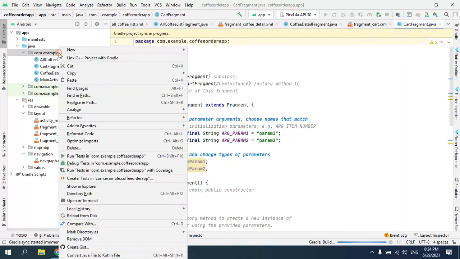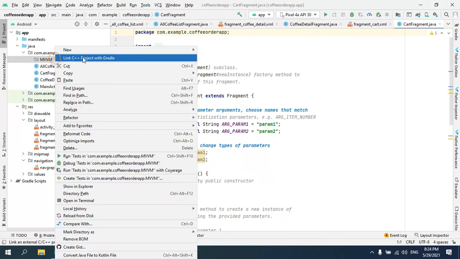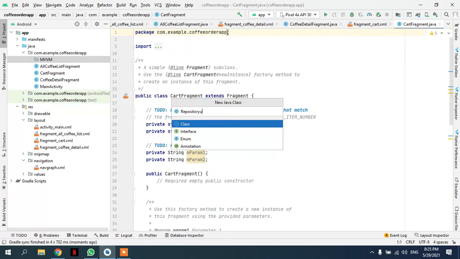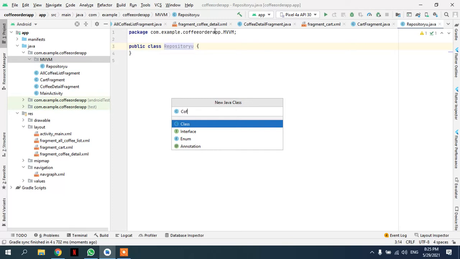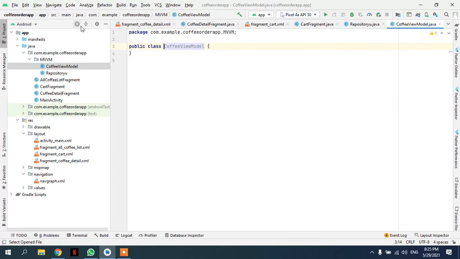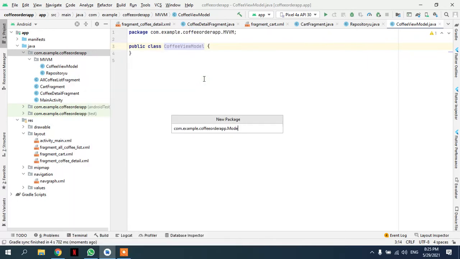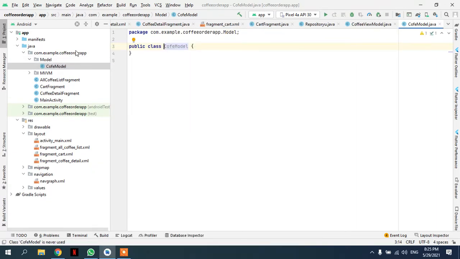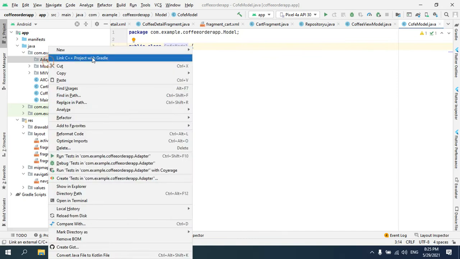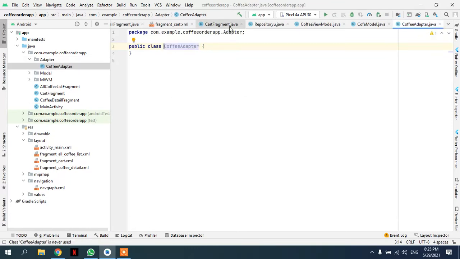We'll create a package and name it MVVM. Here we will create a repository class. Wow, it's spelled wrong, but let's just stick with that. And a coffee view model. Then we'll create another package and name it model, and we will create a coffee model. We will create another package called adapter, with a coffee adapter. That will be our recycler view.